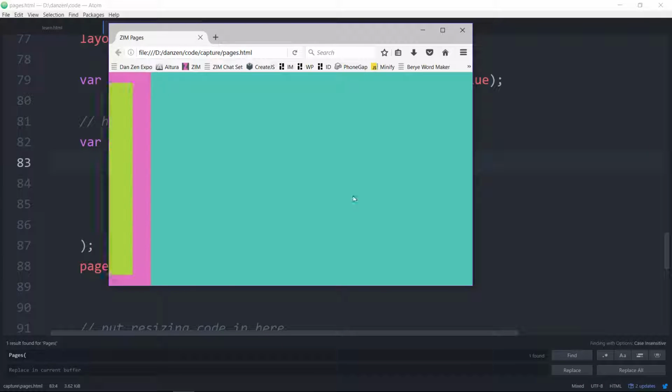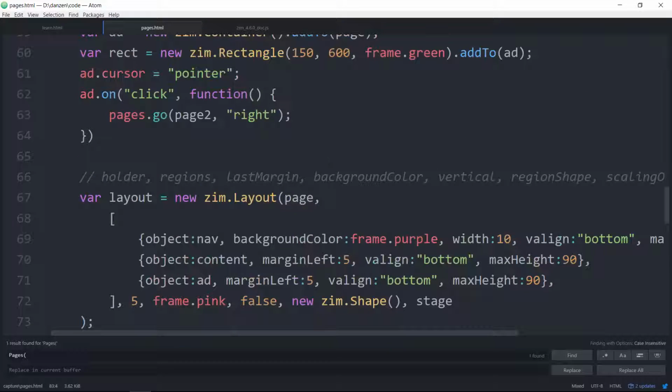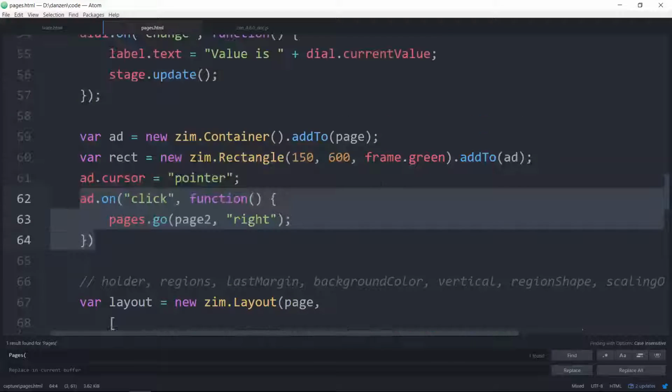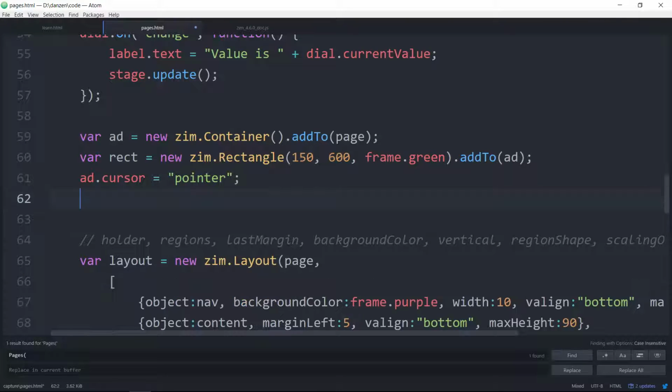Now, rather than put the click event on that ad, which is way up here, if we had lots of content made, we'd have click events all over the place. So we're not going to do that. We'll take a look at what it did. It said pages.go when we clicked on that. What we can do is add this function to a hotspot class. So let's do that. We'll just cut this and bring it on down below here.